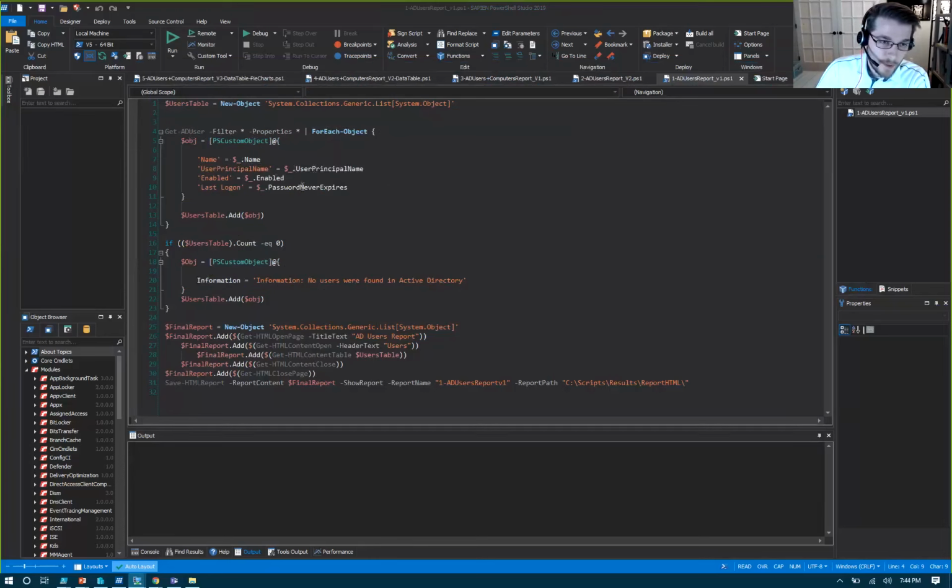But this gives you a good idea if you're having any issues here. So I'm just going to say if my users table dot count, so if there's nothing in my users table, I'm just going to go ahead and have my PS custom object. It's just going to have a little information there, and it says no users were found. And then this is where we start building the HTML report with report HTML.